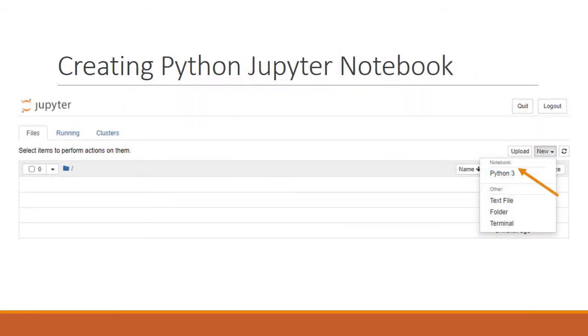Now we're ready to create a Python notebook. And we want to make sure that this notebook is created in our EPSCoR Python workshop folder. So to make that folder our active folder, find the EPSCoR Python workshop folder in your file list and double click on it.